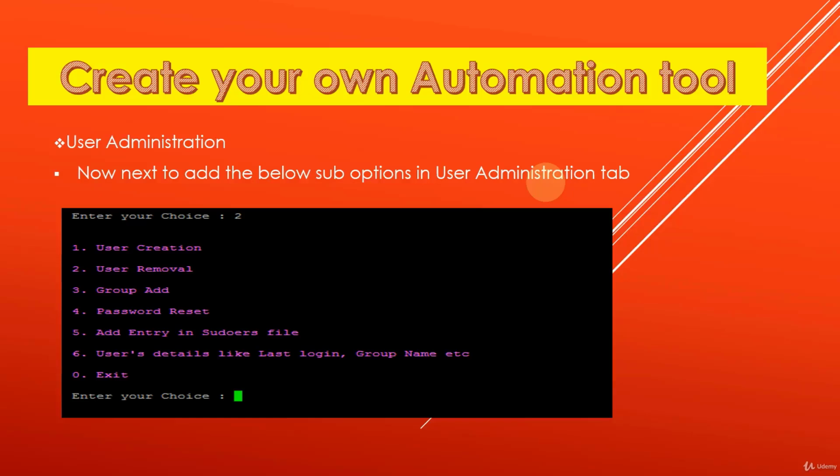Hello friends. So let's continue to the next lecture, and that is also a lab session in which we are going to understand how we can create sub options if you are selecting any option showing in the menu.